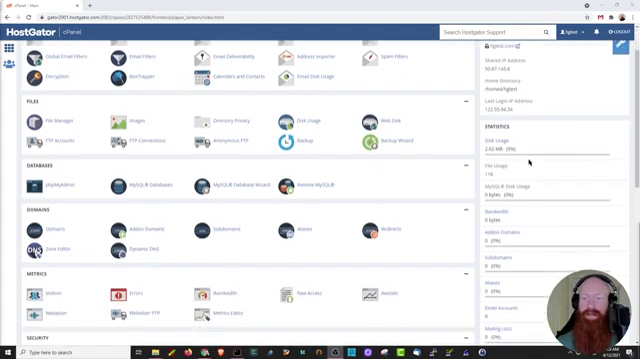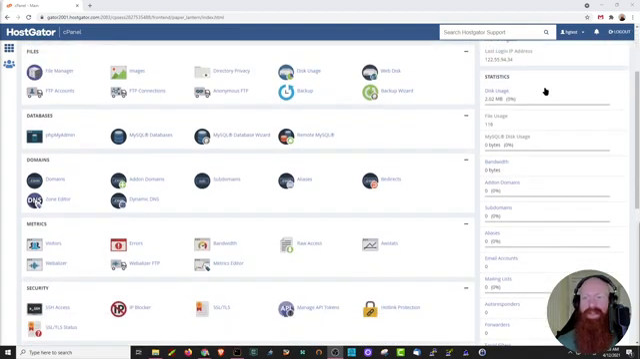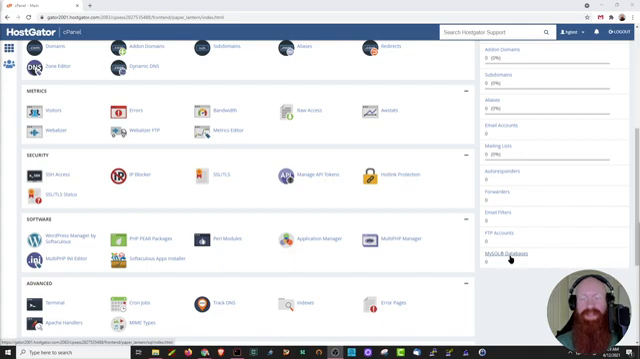If we scroll down just a little bit further, we can see our statistics for this account, including our disk usage, how many files we have in this account, and our MySQL disk usage as well. The general information section is a really great way to get a quick snapshot of everything that's going on in your cPanel, so I always like to show that off too.